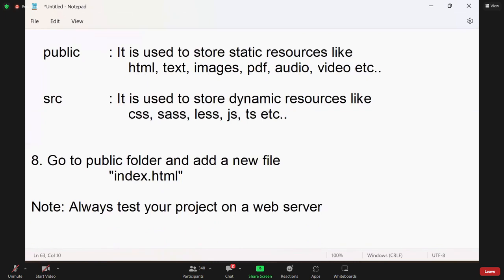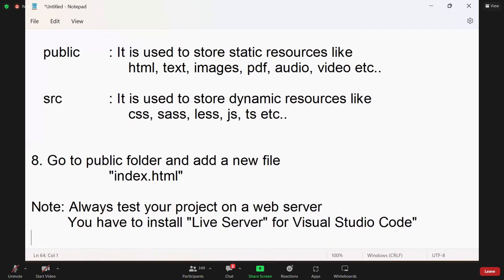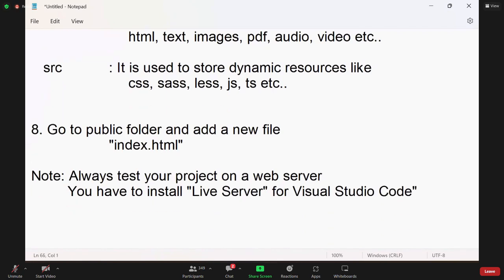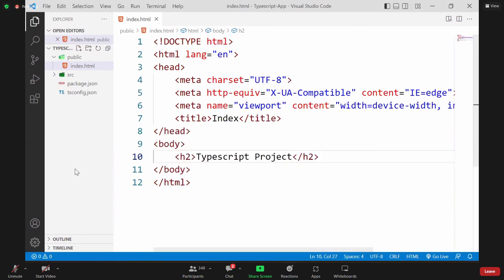For that, what you have to do is, you have to install Live Server for Visual Studio Code. Don't directly open in browsers and test them. So you have to use Live Server from Visual Studio Code. Open Visual Studio Code and install Live Server for it.